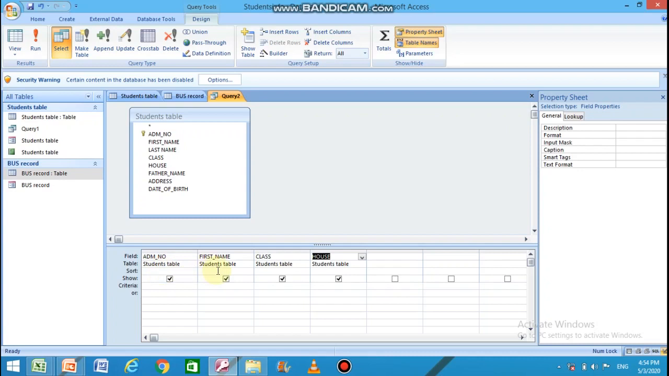Now if you want any particular field to be sorted in any order, you can click into that particular cell and select ascending or descending. Ascending to sort the field's data in ascending order, and descending to sort the data in descending order. I don't want any sorting, so I'll select no sorting. Now show: all the check boxes are selected. It means the query result will show all these fields in the resultant table.